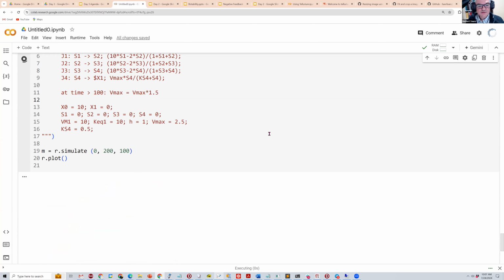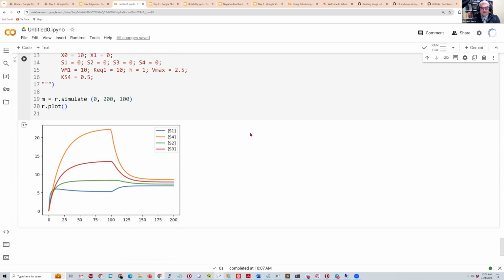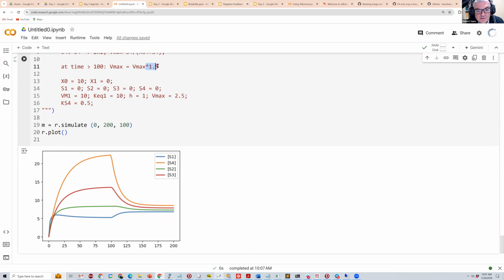So I'll run this, and there you can see an effect, right? Everything plunges quite a bit, actually. I've increased it by 50%, but I'm seeing fairly well also 50% drop in S4. So it's very sensitive to changes in Vmax. And that's basically what a sensitivity analysis is, okay? You're changing something and then you're seeing, well, what effect does it have? In this case, on S4, at least, pretty dramatic.